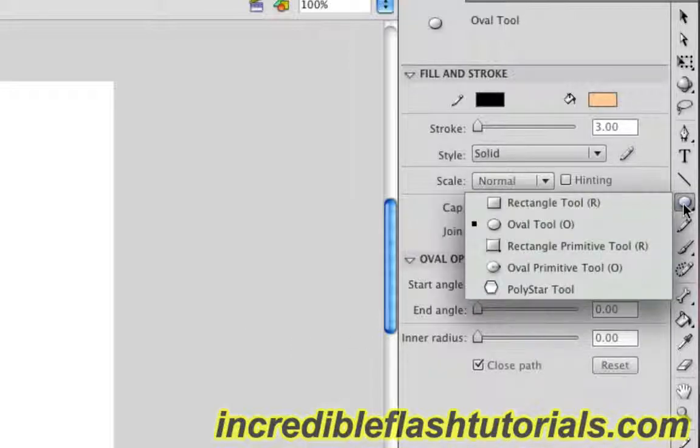So, okay. With my oval tool selected, I'm going to draw an oval right here. And I'm going to make it more vertical than it is horizontal, just for this character. And right about there is fine, and we'll just let it go.